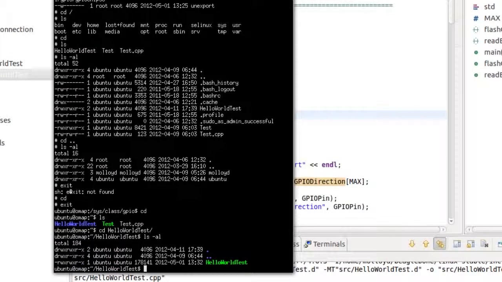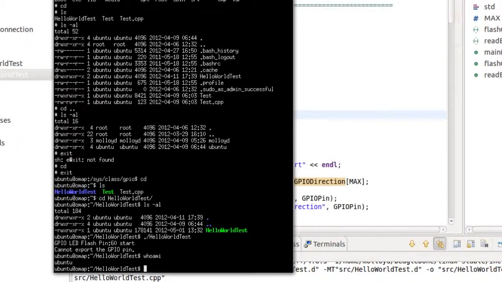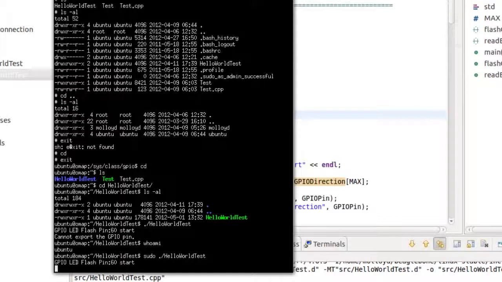So here's my executable, and if I try to execute it like this, well, it's not going to work. ./helloworldtest. It's going to say cannot export the GPIO pin, and that's because at the moment I'm logged in as Ubuntu, and I need to run this as root for it to have access to the GPIOs. So here I can say sudo ./helloworldtest, and there we go. So yeah, it's working. I can see on my board the LED is lighting, going on and off, and it has done it for 5 times.